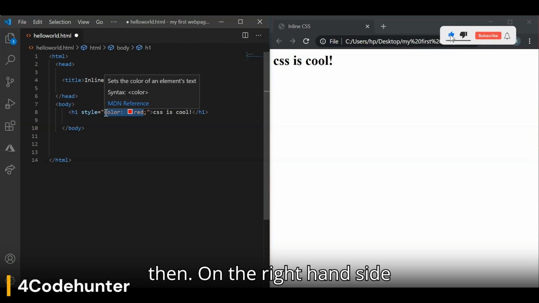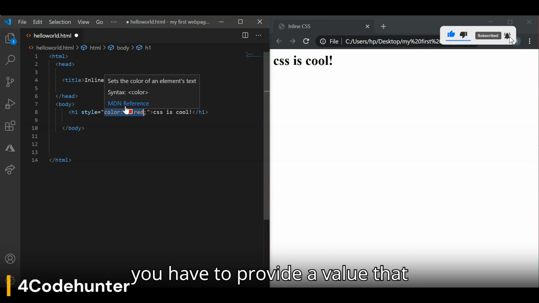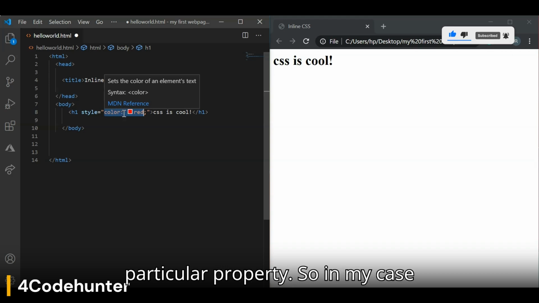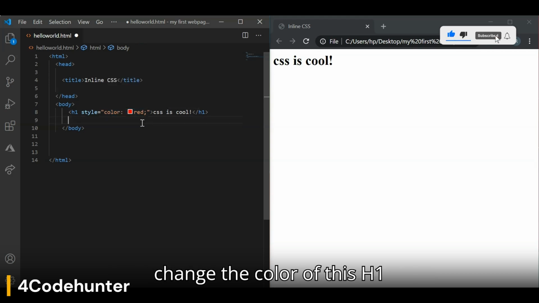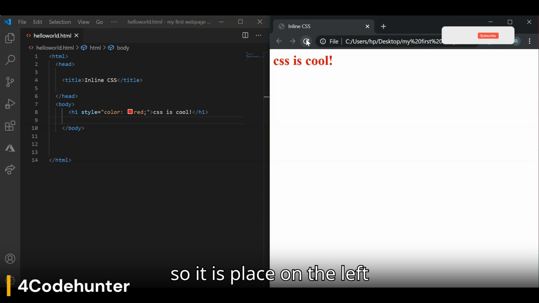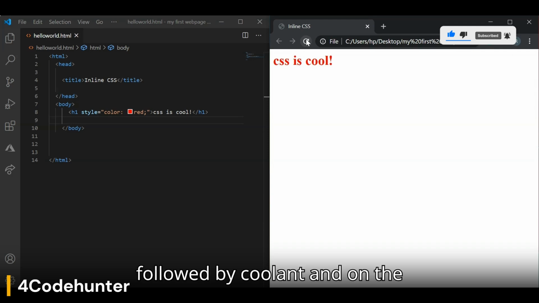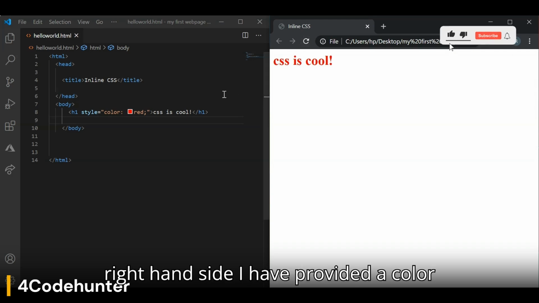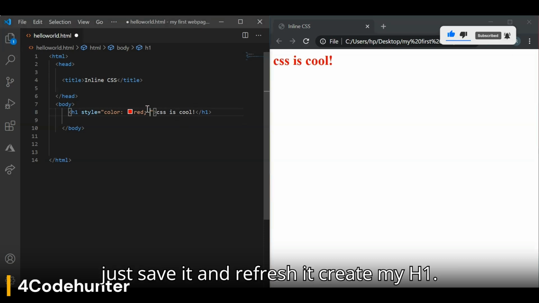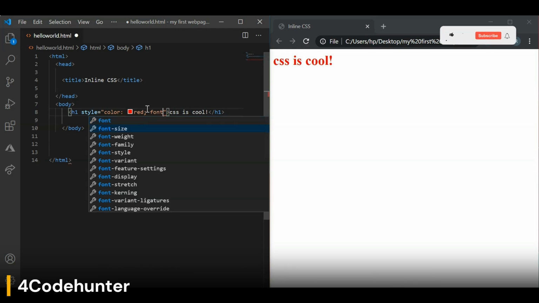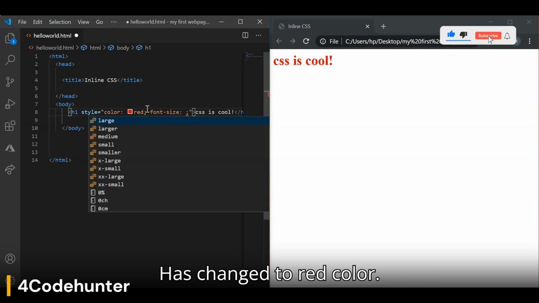and then on the right hand side you have to provide a value for that particular property. So in my case color was the property. I wanted to change the color of this h1, so it is placed on the left hand side followed by a colon, and on the right hand side I have provided the color red. Let's just save it and refresh it. Great, my h1 has changed to red color.